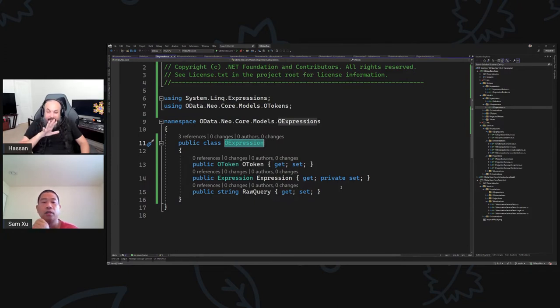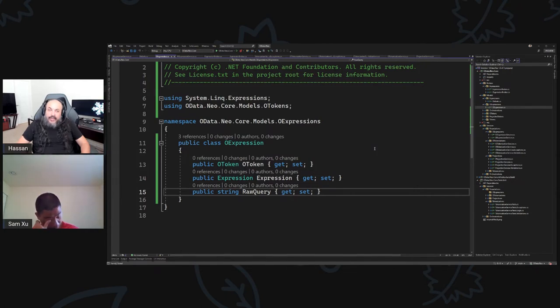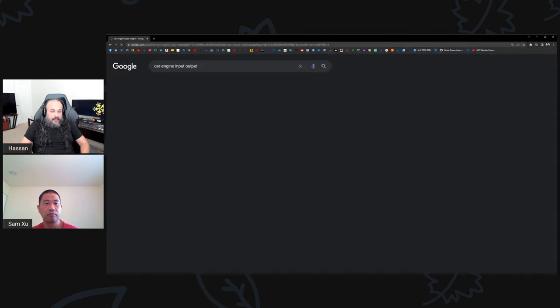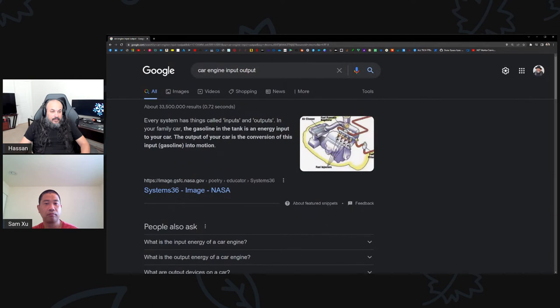I am genuinely okay with your engine model. Hold on, no, this is actually a very important conversation, Sam, because it can change how we think. A car engine has input and output. You take in energy and you produce energy. The input is gas oil, and the output of the motion is power. It's something that's completely different.